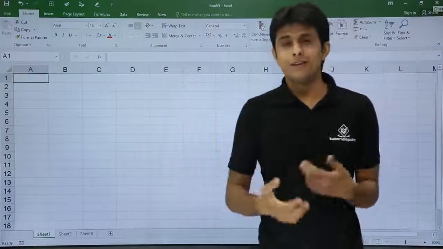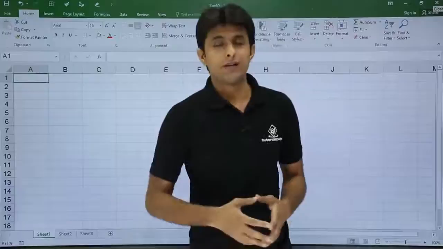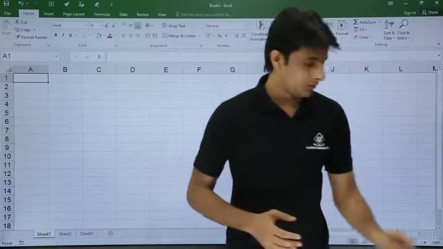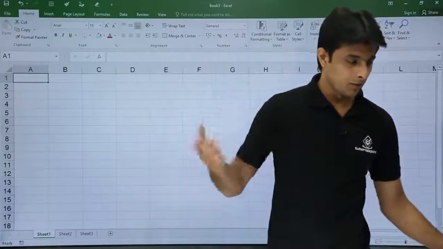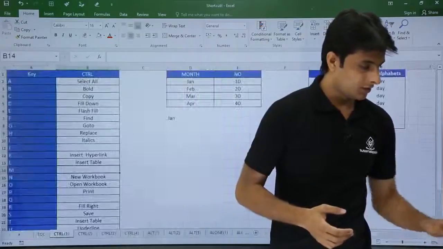But if you find it difficult to close, you do not have a mouse, right? What you can do is press Control W from the keyboard. Control W also closes it. You see, Control W, Control W.